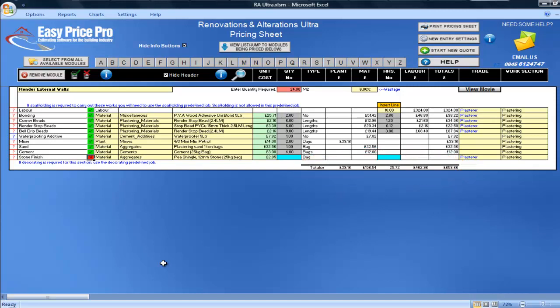The render for my external walls is all priced, just by entering one number in the red cell at the top of the screen, and by letting the programme know my bead and waterproofer requirements. I was able to quickly price and fine-tune the calculations to meet the exact needs of the job.